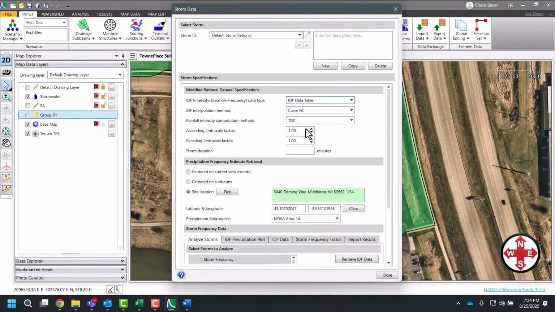If you're working with an IDF data table, you'll also see an option to choose the interpolation method, either curve fit or linear interpolation. For modified rational, there are two additional entries here: rainfall intensity computation method and storm duration.